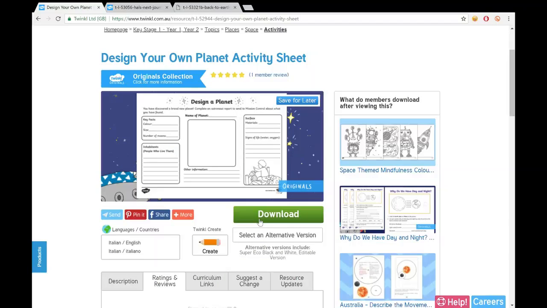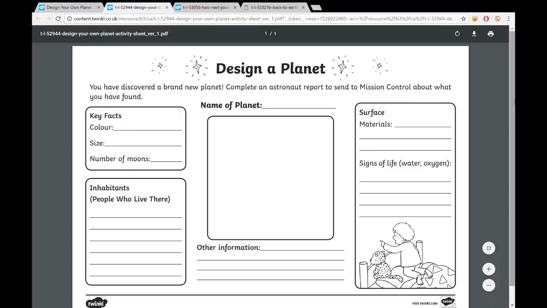Click the green download button and it appears in a new tab. So, our Twinkl worksheets have a lot of prompts and visual resources and scaffolding to make sure that students are able to succeed and clearly understand the tasks that are given to them. As you can see here, we have neat little boxes that are organising the information that students need to design a planet. This would be a great idea to show students the key features of a planet.